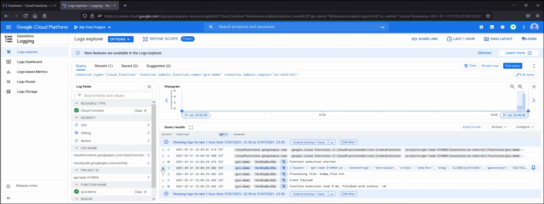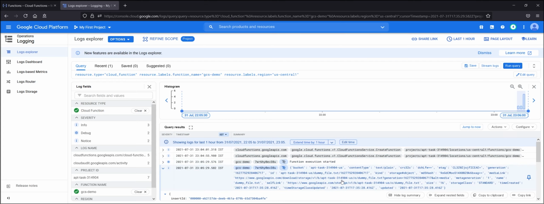Now there is one interesting bit, which is that this is the payload that you get. So you get a lot of information. You get the content type of the file, you get the bucket, you get the complete link for that file. You also get the timestamp when the file was created, the storage class, and so forth. So you get a lot of information based on which you can do further processing. Right, so that's how the GCS trigger works in Cloud Functions.